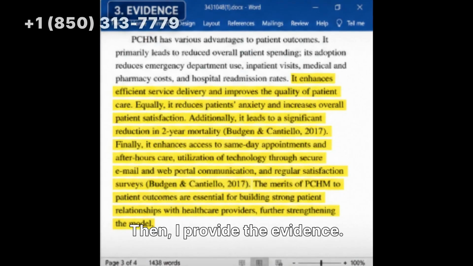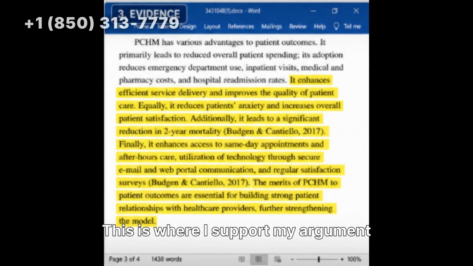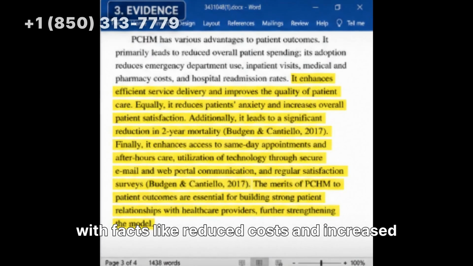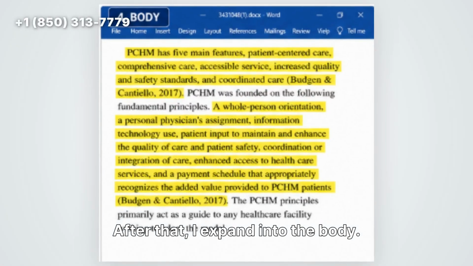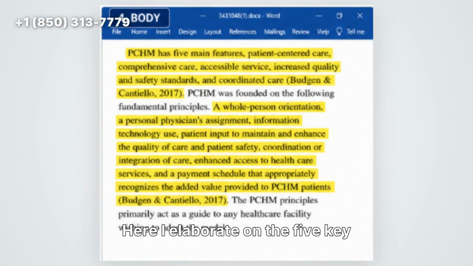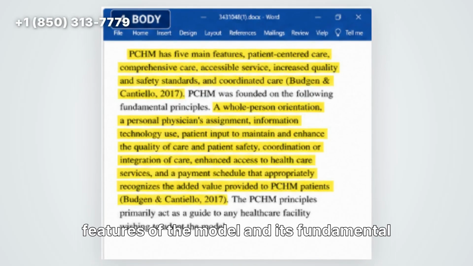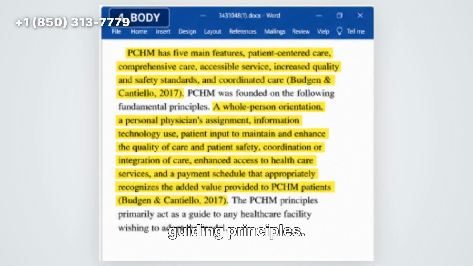Then, I provide the evidence. This is where I support my argument with facts like reduced costs and increased patient satisfaction. After that, I expand into the body. Here I elaborate on the 5 key features of the model and its fundamental guiding principles.